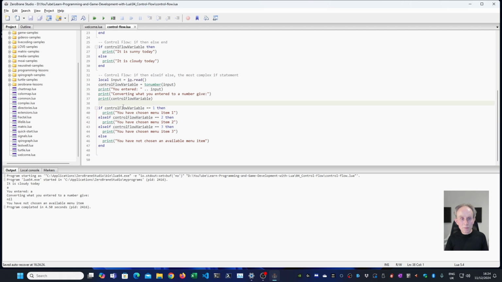In this tutorial, we've covered everything you need to know about if statements in Lua, including the optional components else and elseif.